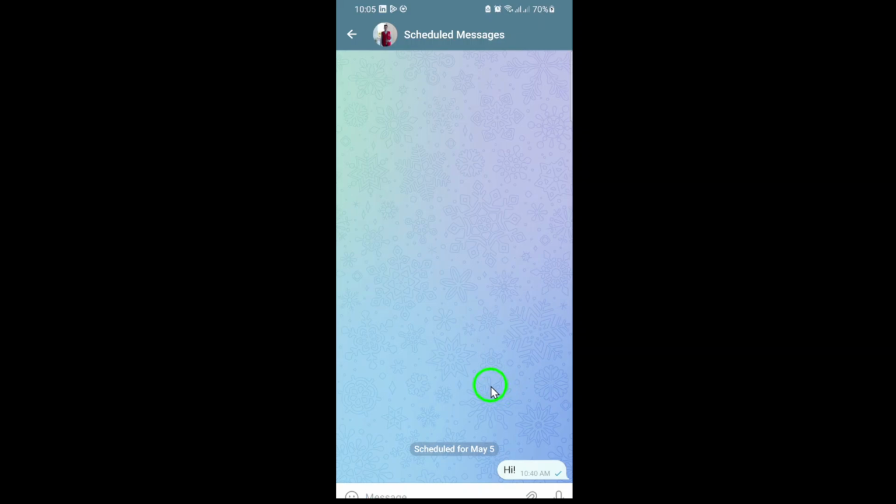That's all there is to it. With these simple steps, you can easily view and manage your scheduled messages on Telegram, ensuring you never miss a beat or lose track of your important reminders.